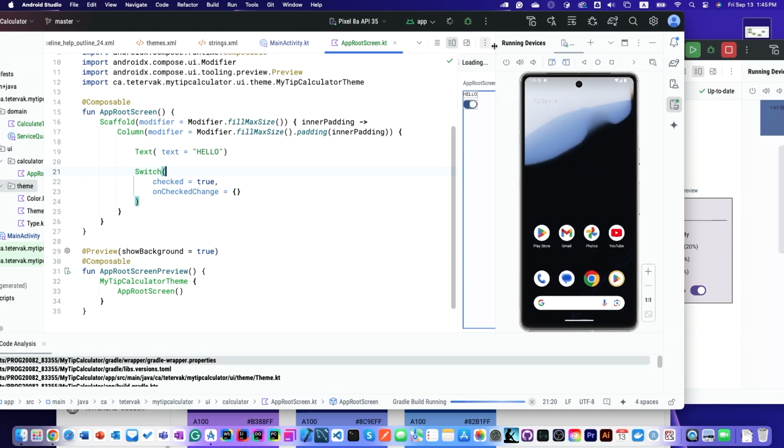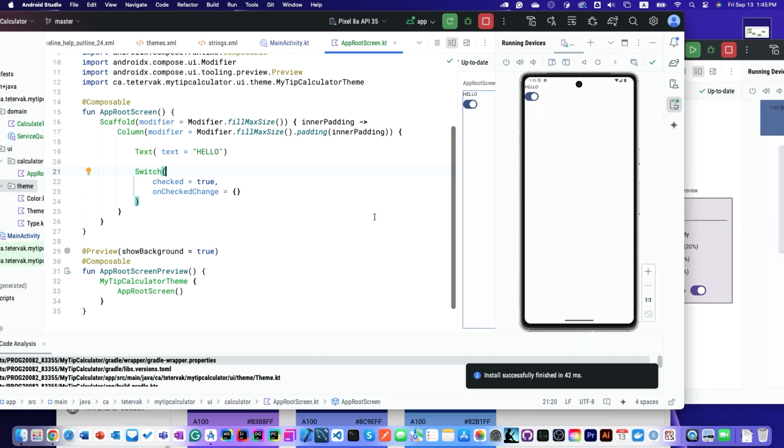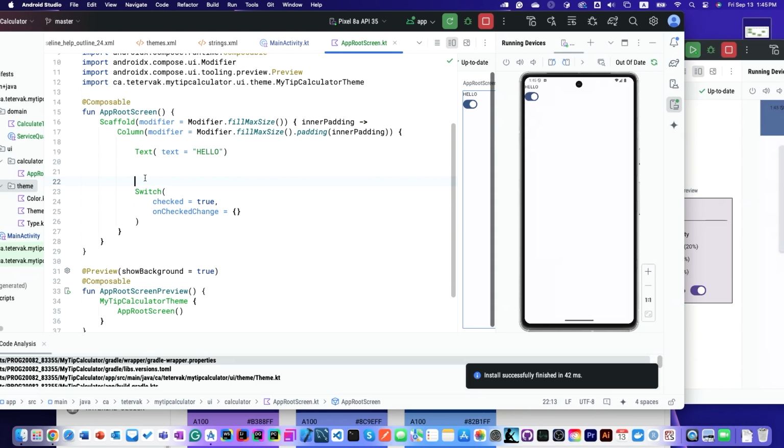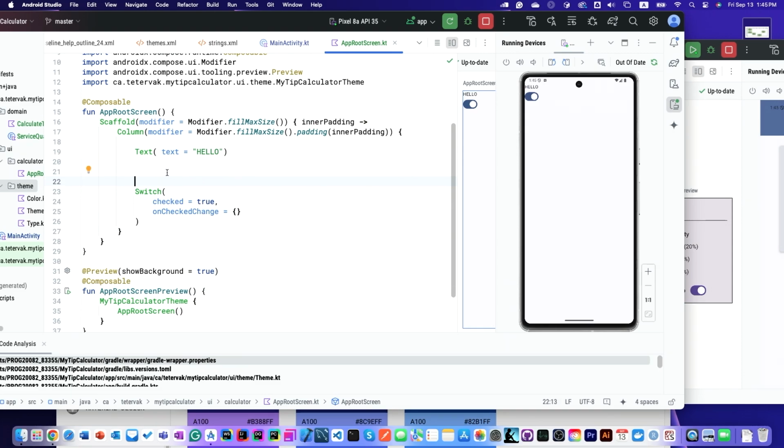So if I run it again, you'll see this hello here, right? So I need some variable that will be linked to this part. Where I put it, now I will put it hardwire here. Okay? So state.